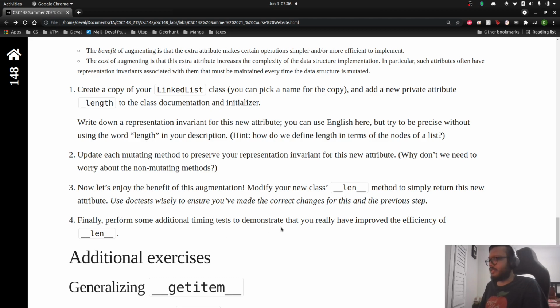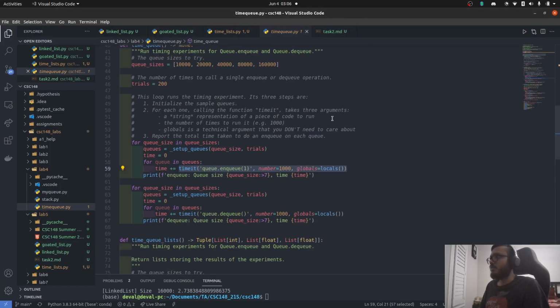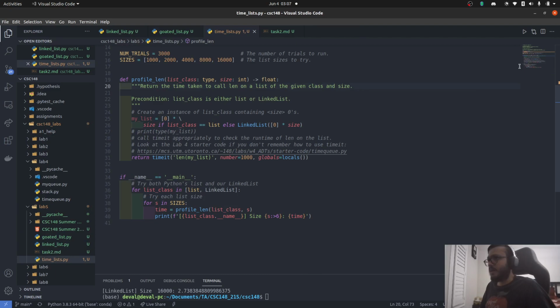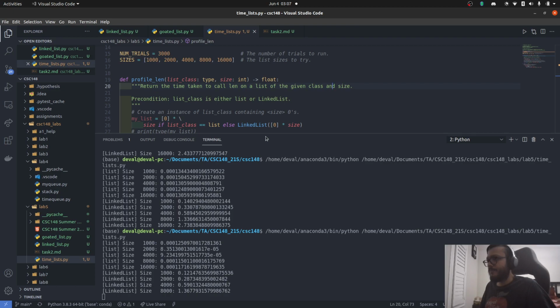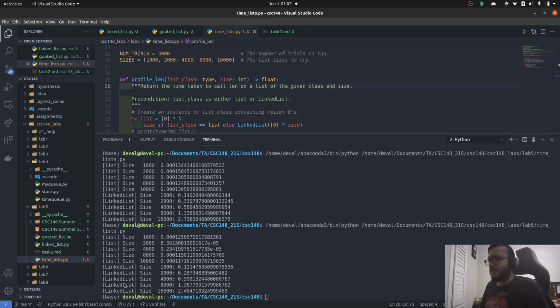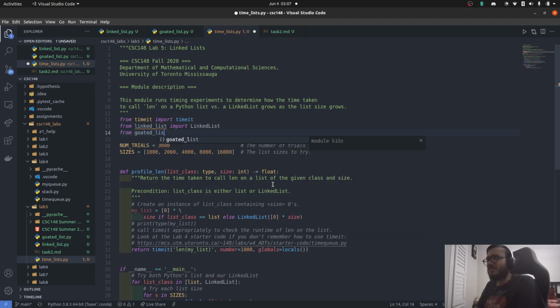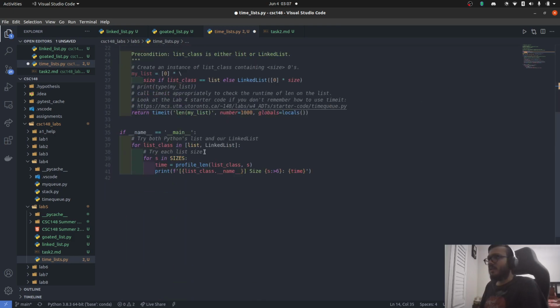Finally perform some additional timing tests to demonstrate that you really have improved the efficiency. Sure. So time queue, nope. Timeless. Alright, let's just run this again. Oh, never mind. This is still running on the old linked list. But you know what we can do? We can import goated list, because that's actually the goated list, right? Let's import that one. Goated list. And here, I'll just add a goated list to our tests. Let's see how this works.